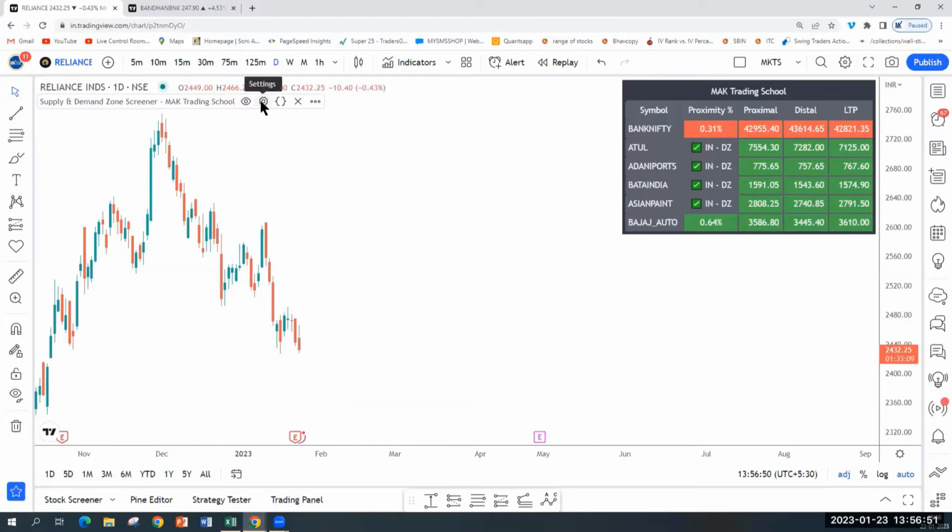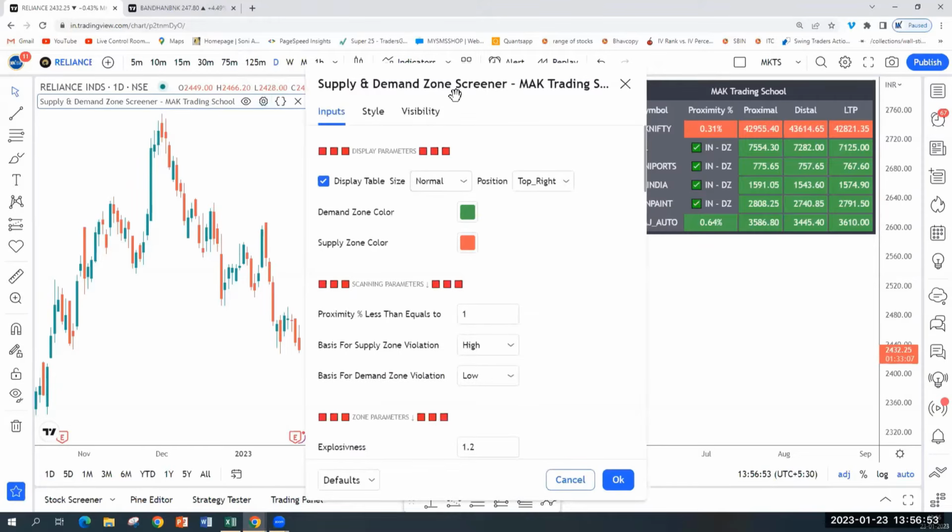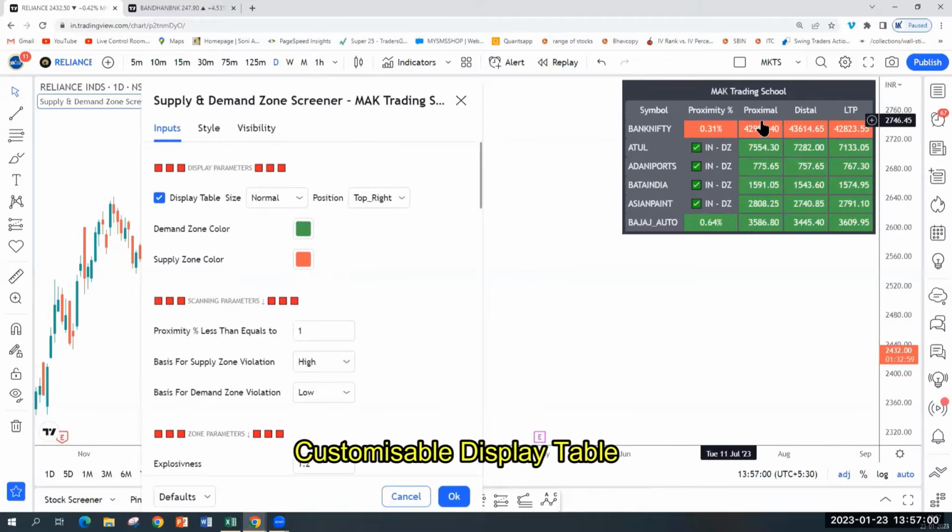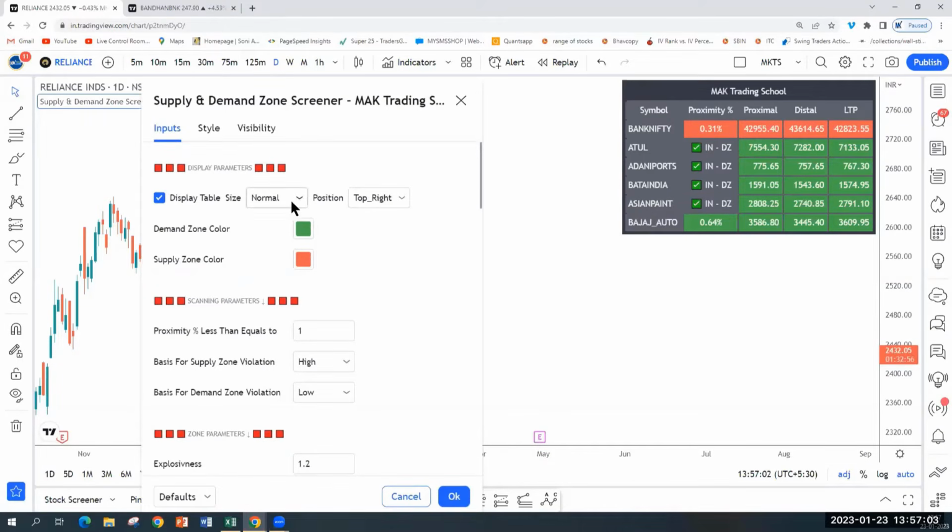There is a gear icon. Let's click on that. It opens up the settings window. So what things can be customized? One is the display table. This table that you see to the right hand side, the size of the table can be customized as per your requirement. The position, by default, is set to top right hand corner. I prefer to keep it there at the top right corner. You can try different positions of the table. Colors: the color for demand by default is green, and the color for supply is red. I prefer to keep it that way.